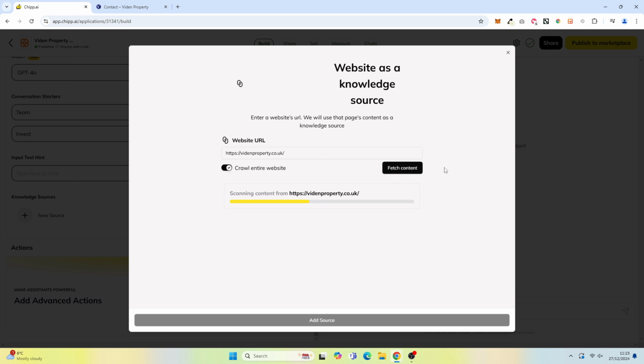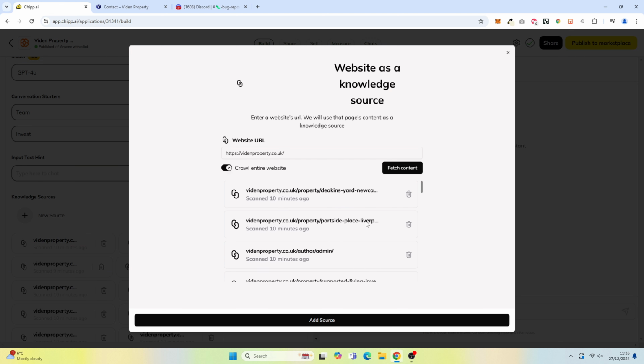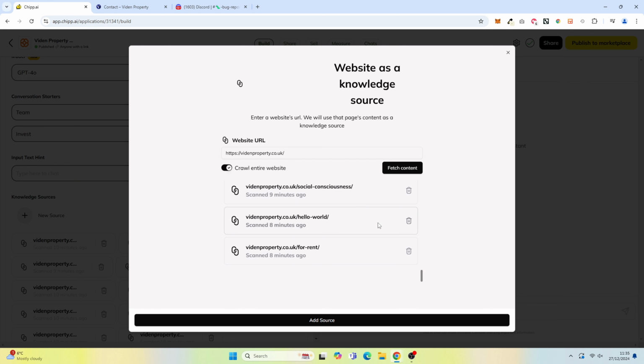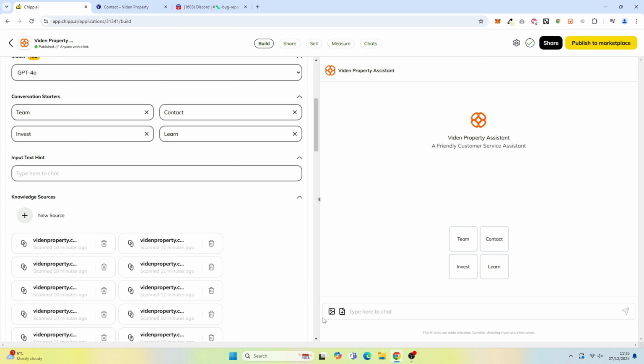So when the user says who's in your team, it should either point them to that part of the website or it should actually say who's in the team. What you can see here is that it's imported all of the URLs, and we can just delete a URL. For example, this hello world URL, we probably don't need that. So we can just delete any URL that we don't want to train the assistant on and select add source.